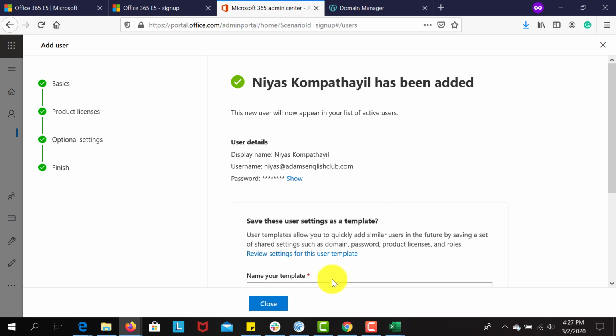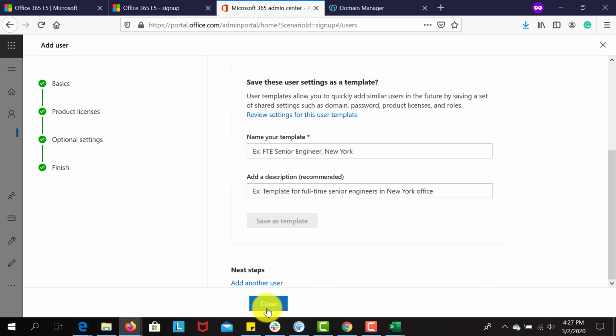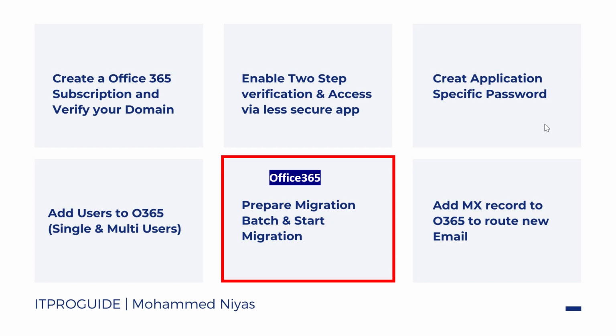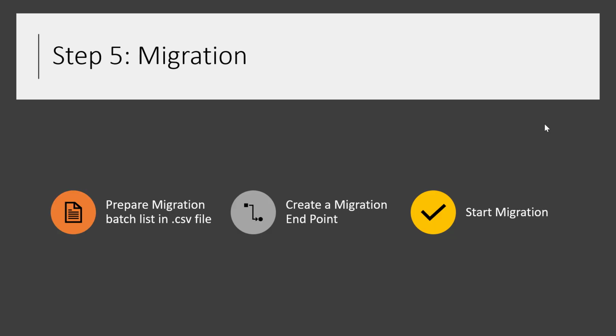Now you know how to create accounts in both ways. You can create using the add user wizard, or you can create with add multiple users by importing the file to create multiple users. Now all the users have been created. Next we have to create the migration batch list. In the migration batch list we have 3 columns. One is email address, second is username, and the third column is password.